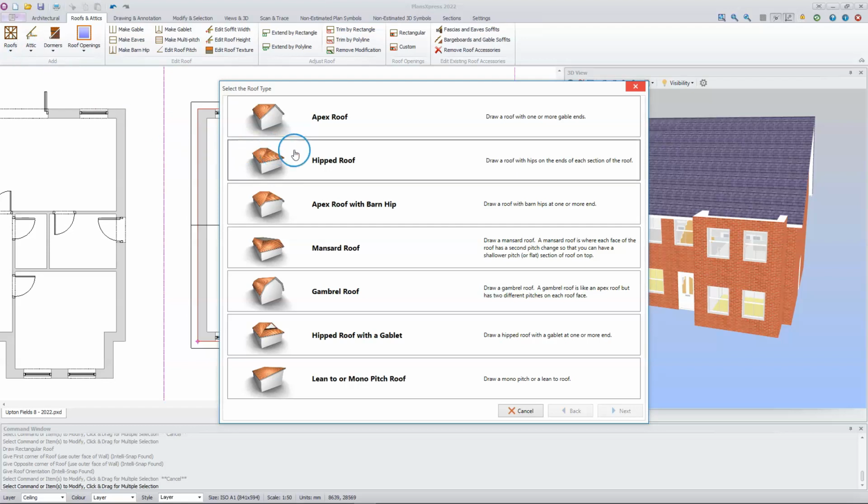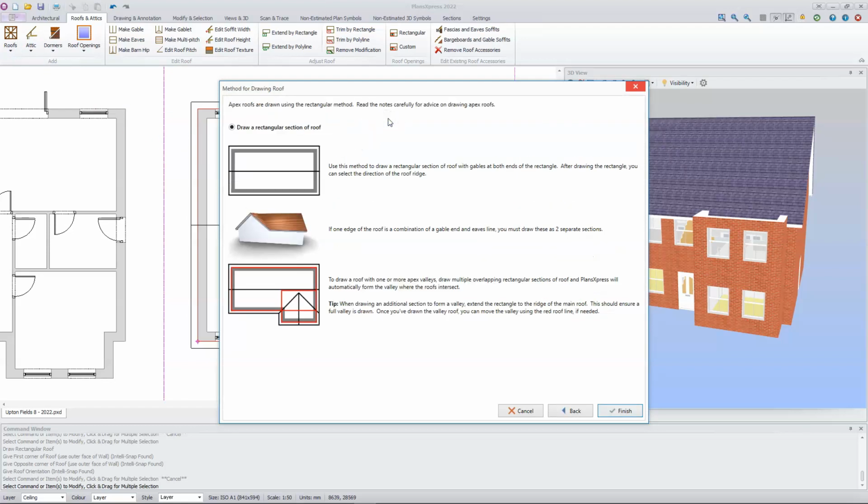So as before, we're going to select the apex roof option, and as we touched on before, there's only one drawing method for an apex roof, so there's nothing to do here except click finish. You might want to spend a minute or two just reading through the explanation here. It tells you some important information about how you go about drawing apex roofs in different configurations.